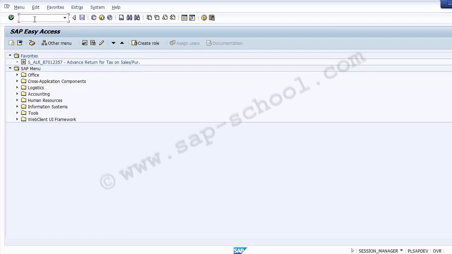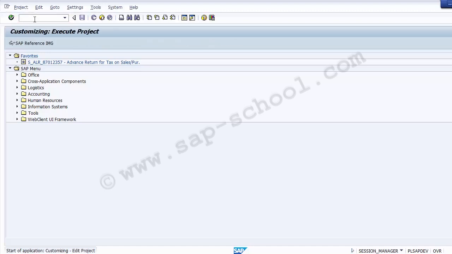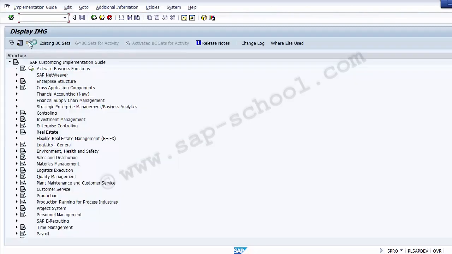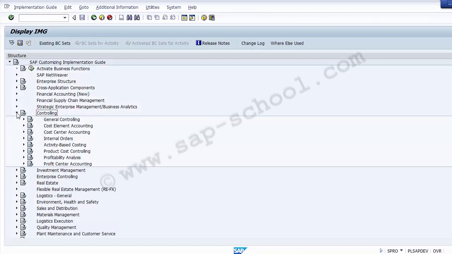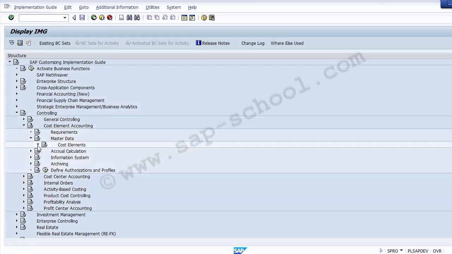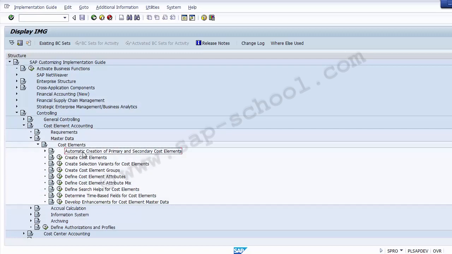To move on to the SAP path, we first need to go to the transaction SPRO, enter. This takes us to the SAP Reference IMG part, that is the implementation guide, from where we will be following the path. We need to click onto the SAP Reference IMG, which takes us to the next screen, that is the IMG screen. In that we can see Controlling. We need to expand Controlling, and within Controlling we need to go to Cost Element Accounting, and in Cost Element Accounting we need to go to Master Data, then Cost Elements, and then you can check over here Automatic Creation of Primary and Secondary Cost Elements.